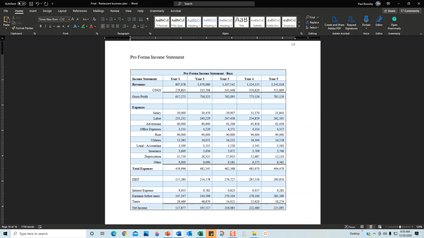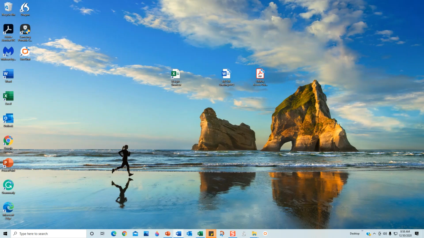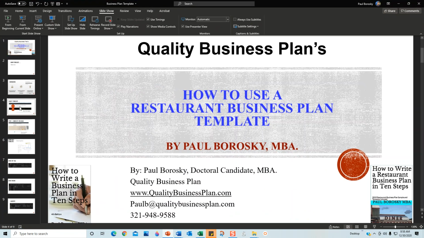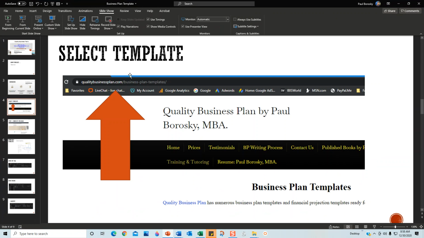All right, so if y'all are interested in purchasing this template with the basic financial model, there are a couple steps you'd have to follow. The first one is to go to my website, qualitybusinessplan.com/business plan templates, and it is templates with an S. Once you get there, then you scroll down and click on whatever business plan template you want to buy. For this instance, it's going to be your restaurant business plan template.